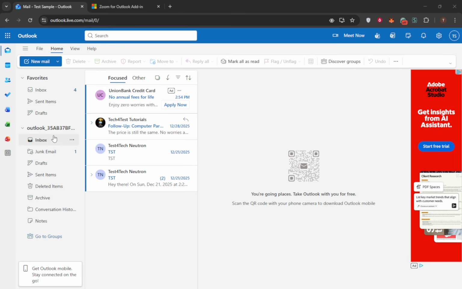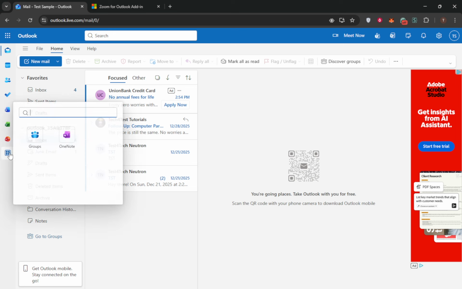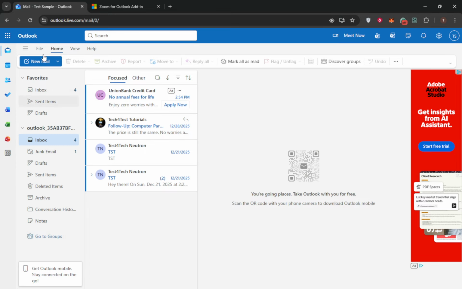First, make sure the Zoom for Outlook add-in is installed. Open Outlook, either the desktop app or Outlook on the web. In Outlook Desktop, go to the Home tab and choose Get Add-ins. In Outlook on the web, start a new event, open the More Actions menu, and select Get Add-ins.